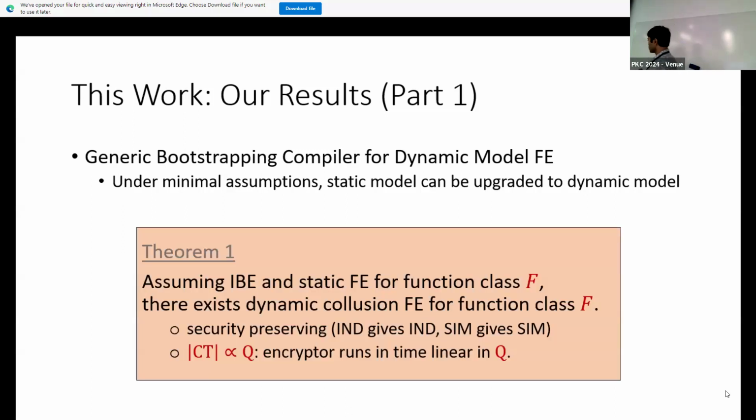And the theorem formally says that if you assume identity-based encryption, which as we know by now is the minimal assumption, kind of like a necessary assumption for this particular model, then you can basically upgrade any static model FE to a dynamic model FE for the same function class. And it gives you all the desired efficiency properties. Moreover, it ensures that the scheme is simulation secure.